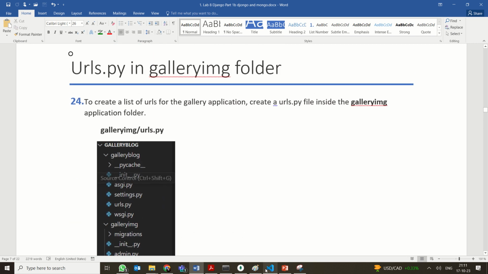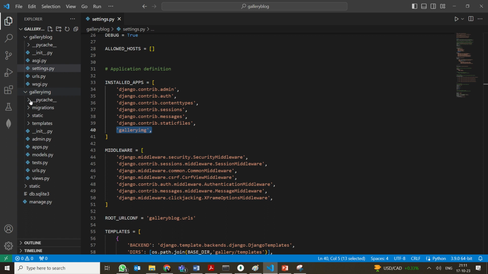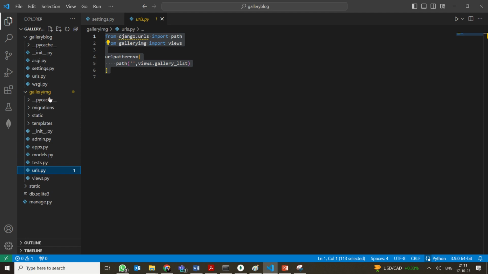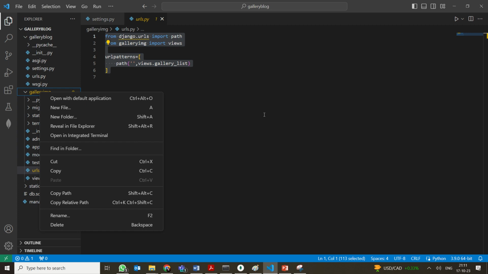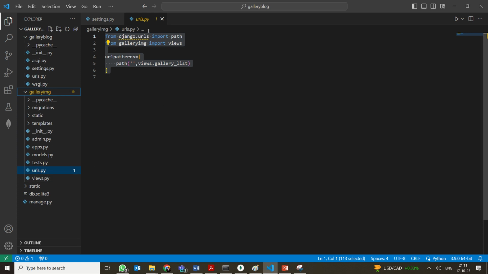The first thing you are doing is going to the application. In the application, you will not be able to see urls.py. You have to actually create it. So create this urls.py: right click, create a new file, urls.py. In that, you import these two, and you just give a gallery list, views.gallery_list.